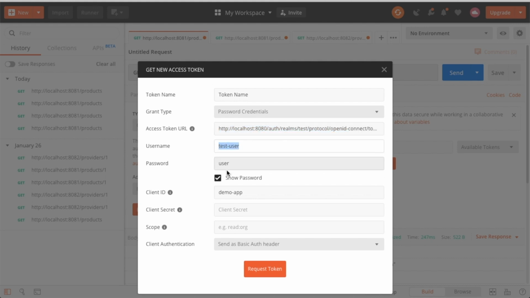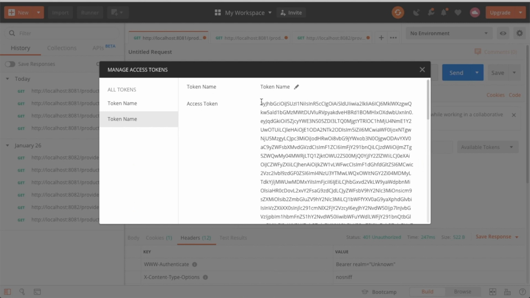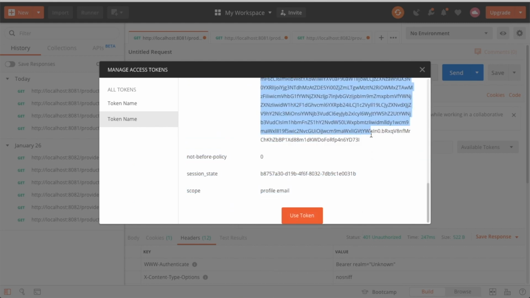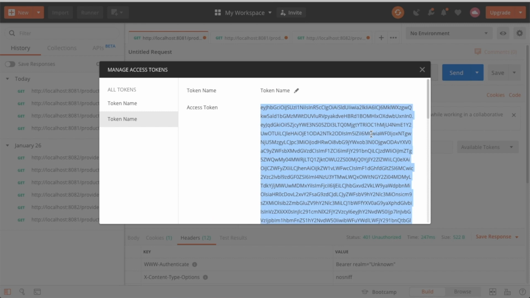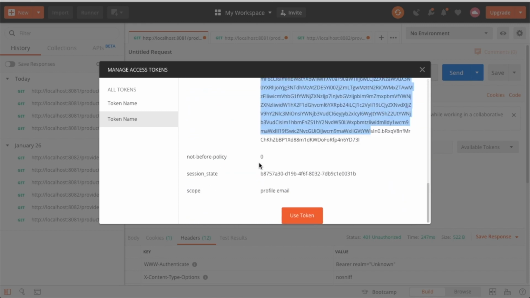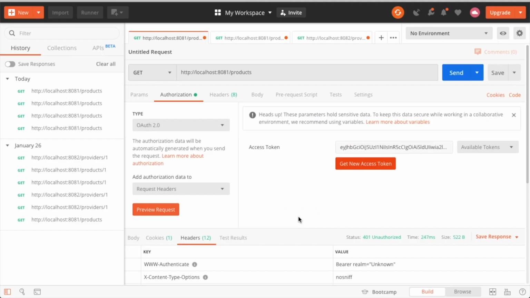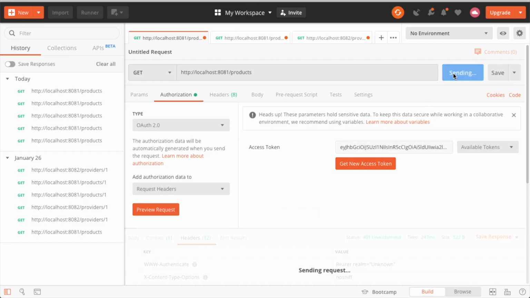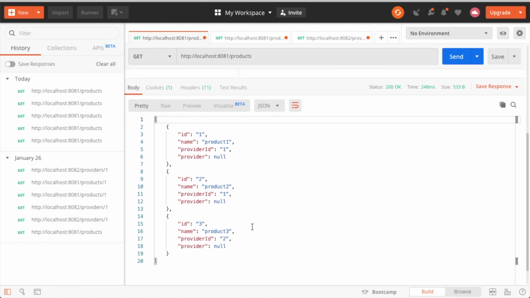The user is the test user and the password is user. Client ID is demo app. Then request a token. So here you can see our Keycloak server is working and it returns the access token. Use this token for the request and send again. So it is working. Here we can see the list of products. Good.